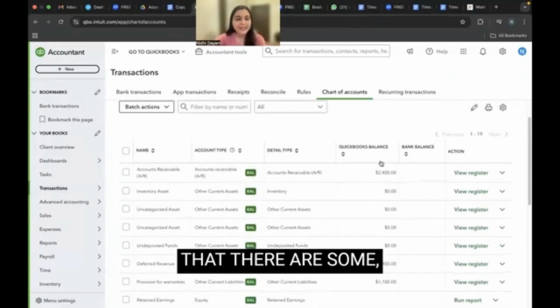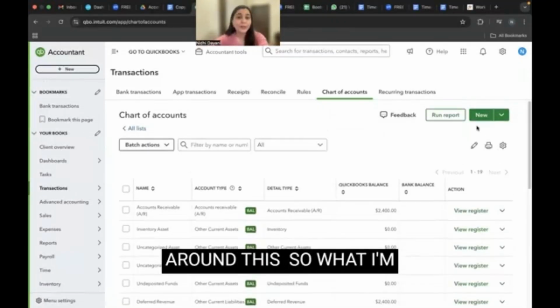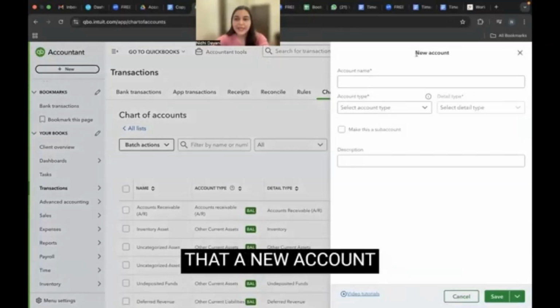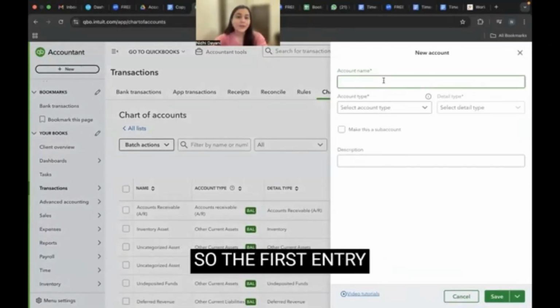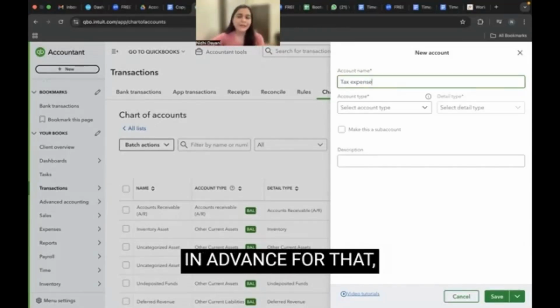You will see that there are some default accounts already created. This is done by QuickBooks, but we're not going to use those. We want to create new charts around this. So I'm going to click on new right here, and you'll see that a new account can be created. The first entry that I'm going to put is a tax expense, right? This could be a situation where we're anticipating that an audit is happening or there could be a tax liability. So we're preparing in advance for that and we are creating this account called tax expense.